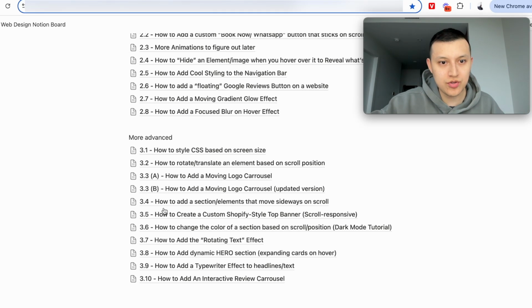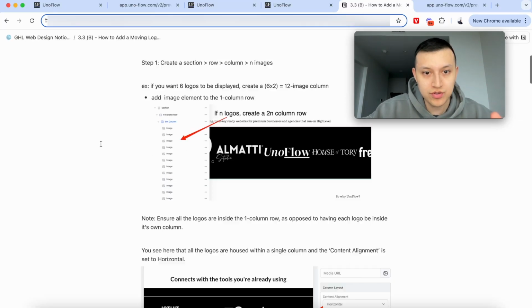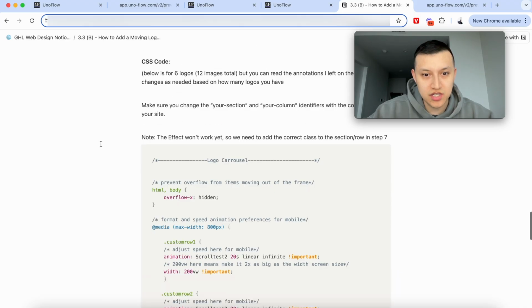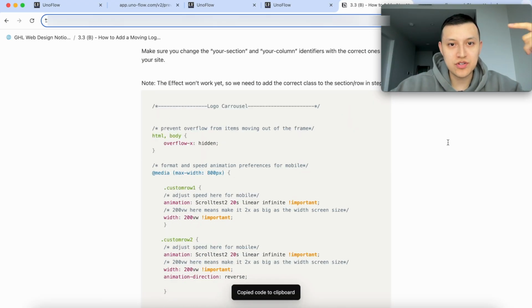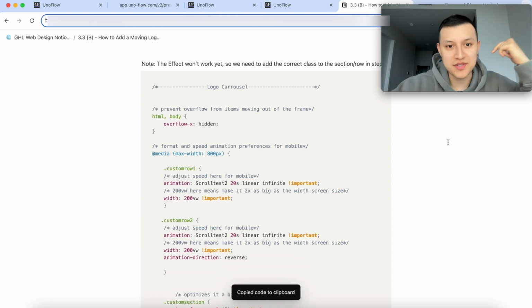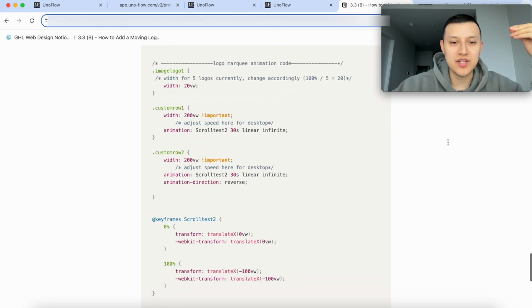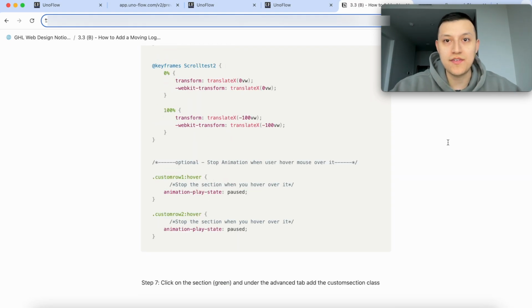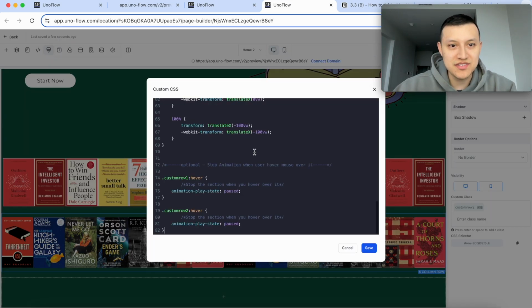So this is going to be tutorial 3.3b, which is the updated version for this specific tutorial. Scroll down, and where it says the code, you're just going to copy this whole thing. But if you don't have our Notion doc, then you're just going to have to copy and paste it from the screen right now. So let me show you the rest of the code. It's a bit of a longer one, but you can just copy and paste the code and it's going to work fine. So let's go back to our website, go to custom CSS, and paste this piece of code.